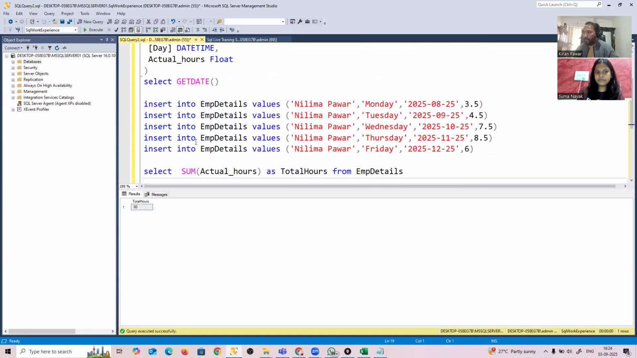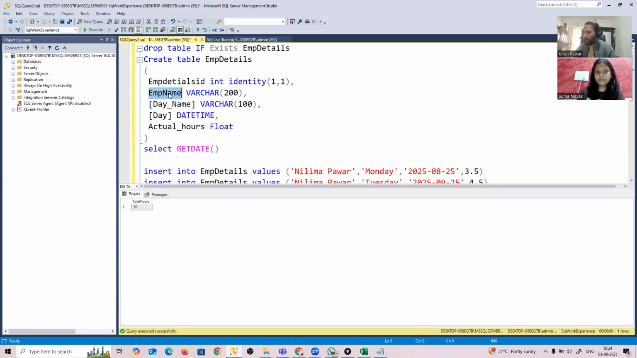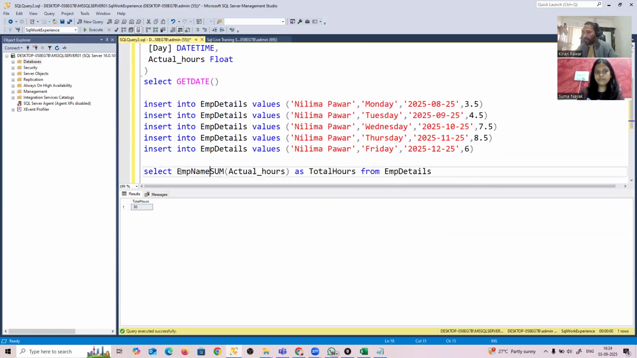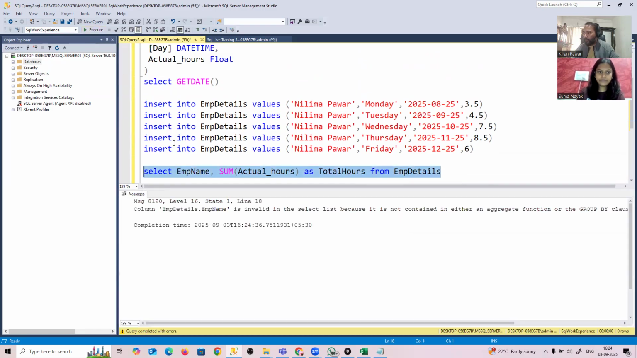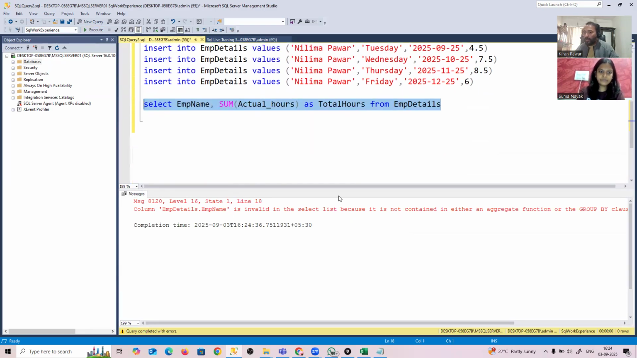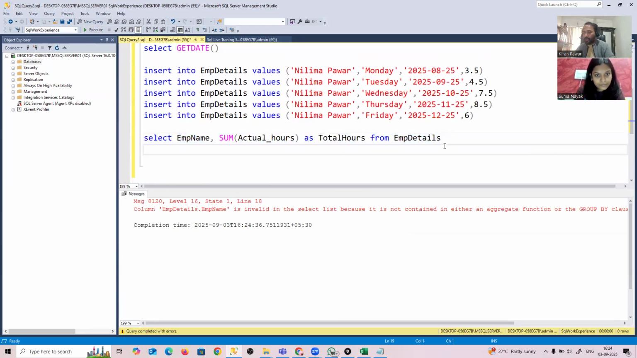Good. Now I have to put the employee name as well, right? Employee name, we just need to select. Now I will get this. Okay, so now why are we getting this error? Any doubt? Any guess? Employee name, maybe.